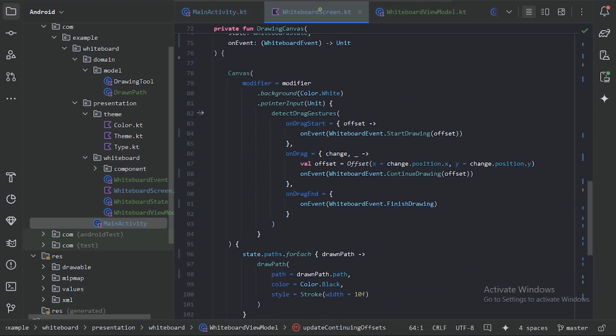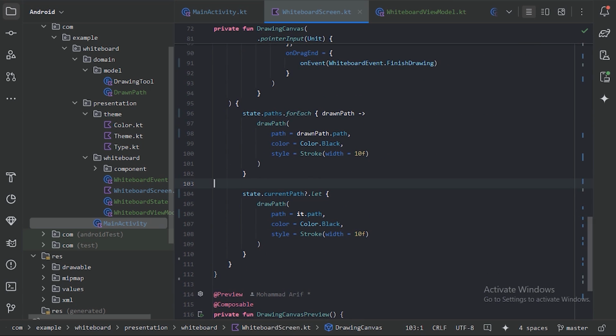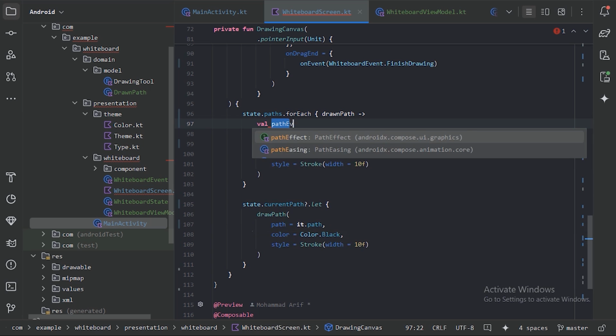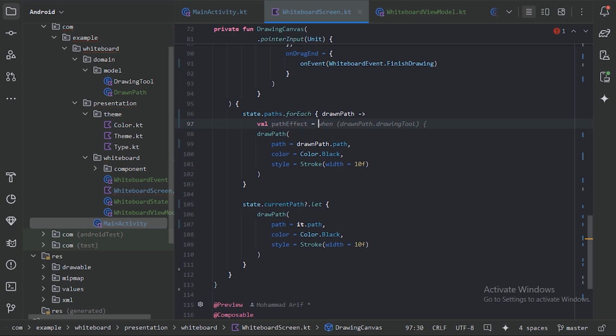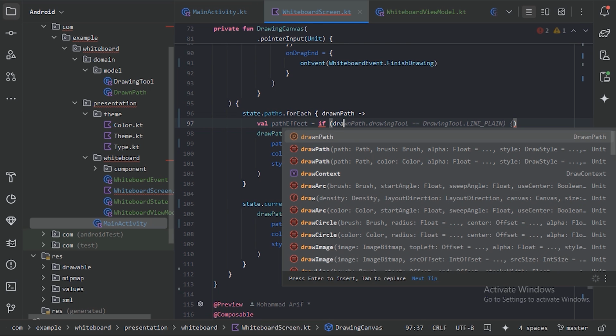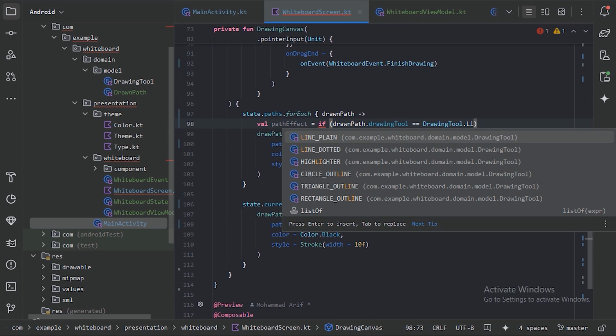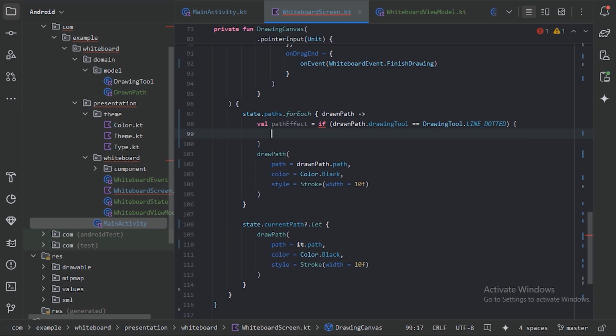And in our screen, here we are using these paths. A simple line can be drawn with this path function, but we need to customize the path of that dotted line. So here we will save this path effect and we will use this if condition. If the drawn path's drawing tool has this line dotted, then we need to create a path effect.